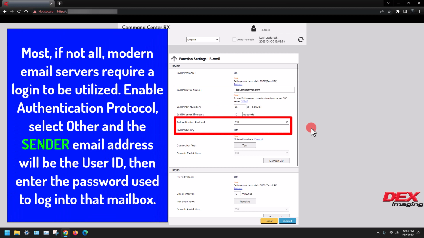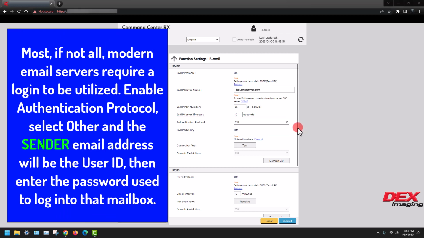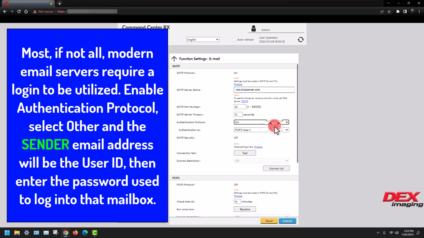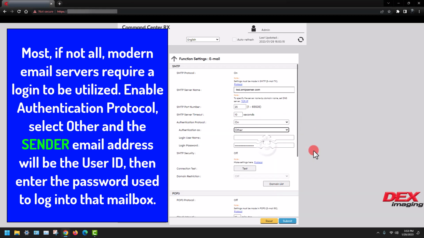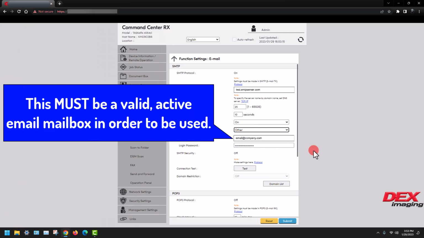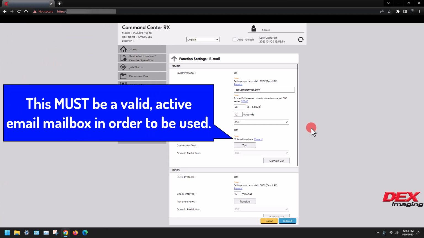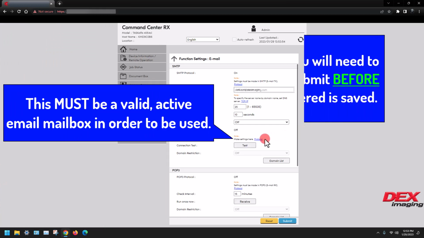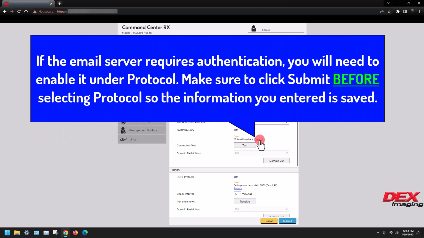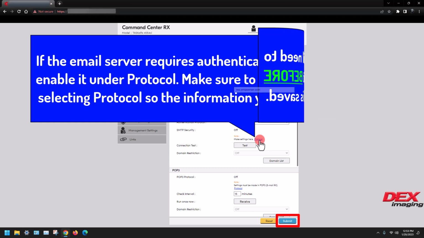Most, if not all, modern email servers require a login to be utilized. Enable Authentication Protocol, select Other, and the email address will be the user ID, then enter the password used to log into that mailbox. This must be a valid active email mailbox in order to be used. If the email server requires authentication, you will need to enable it under Protocol. Make sure to click Submit before selecting Protocol so the information you entered is saved.